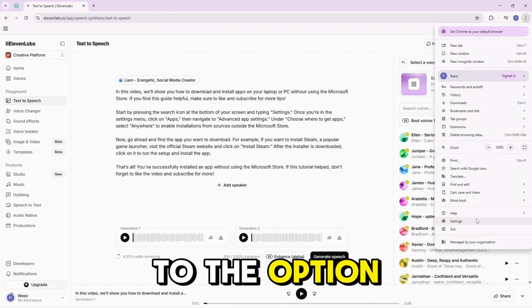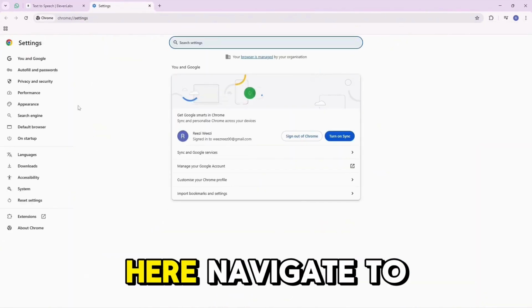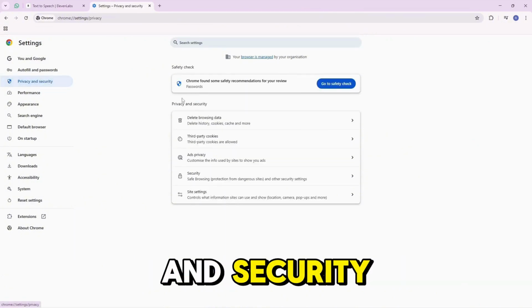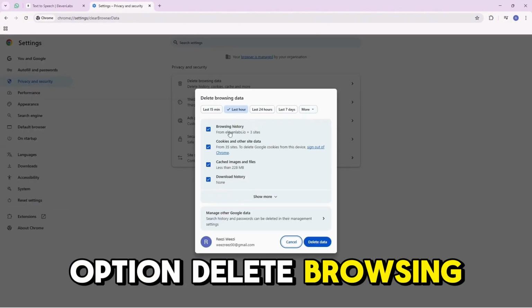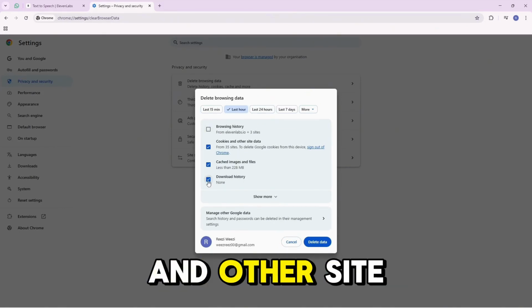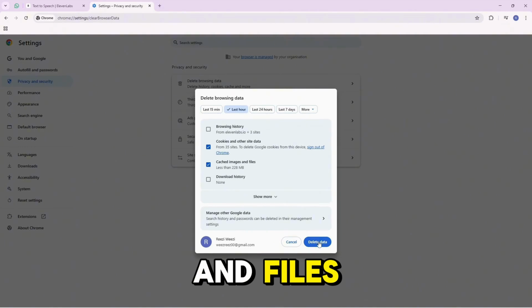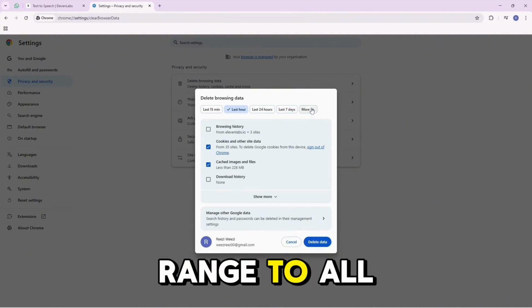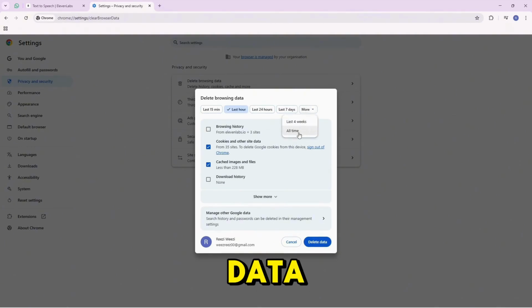Now head over to the option settings. Once you're over here, navigate to the option privacy and security. Click on the option delete browsing data. Check these options: cookies and other site data, and cached images and files. Set the time range to all time and then click on delete data.